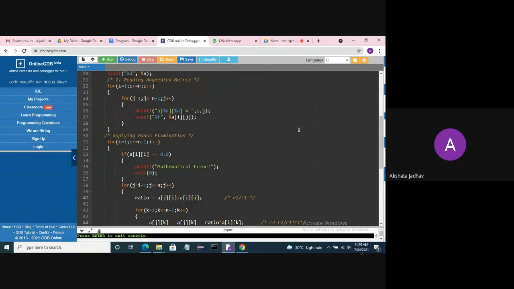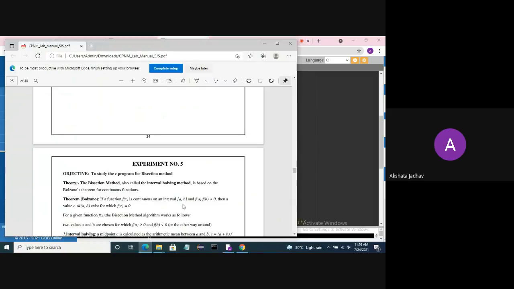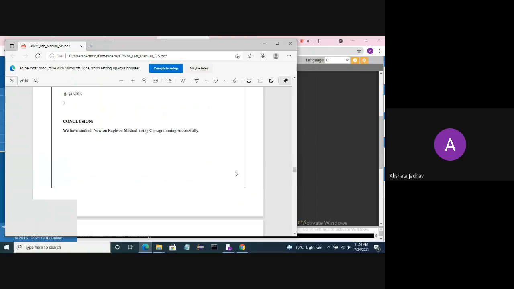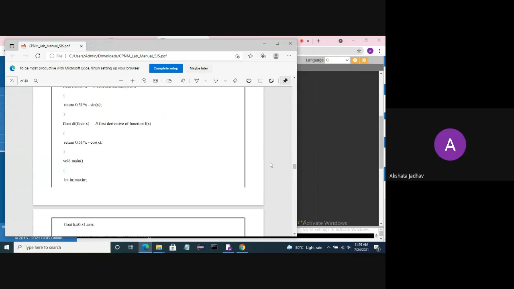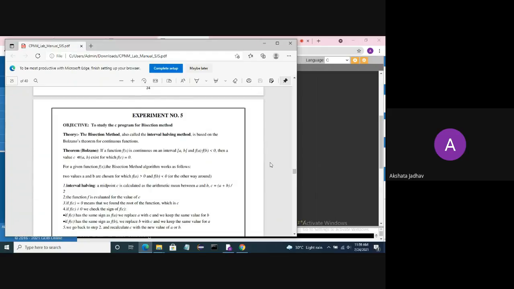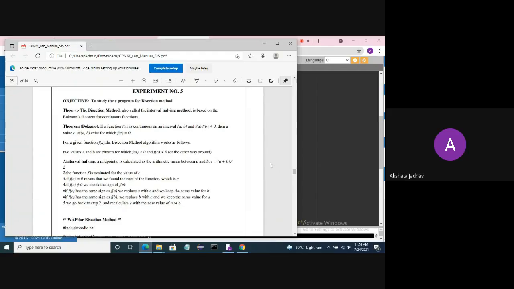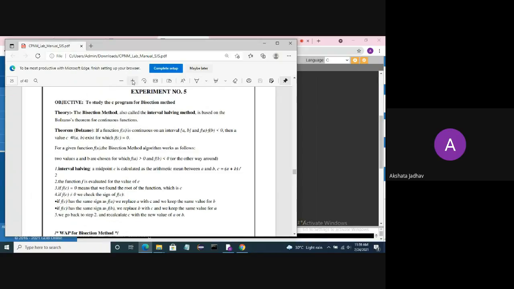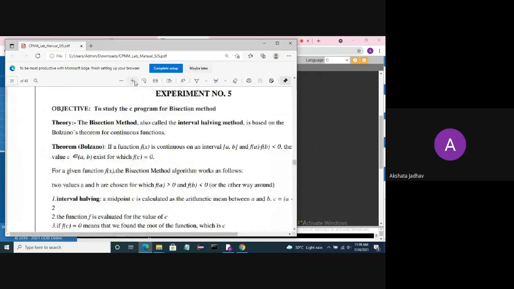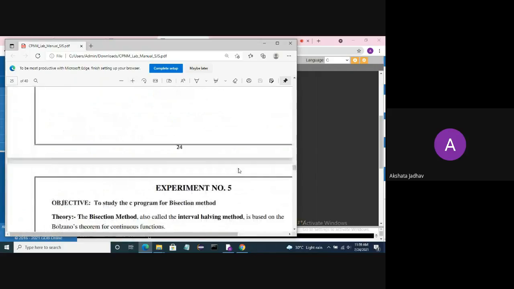Okay. In the lab manual, only this part is remaining. Newton-Raphson is also required, and the Bayesian method. First of all, we will see the Bayesian method, then we will see the Newton-Raphson method. Okay. All of you see the screen, the lab manual screen. Is it visible?